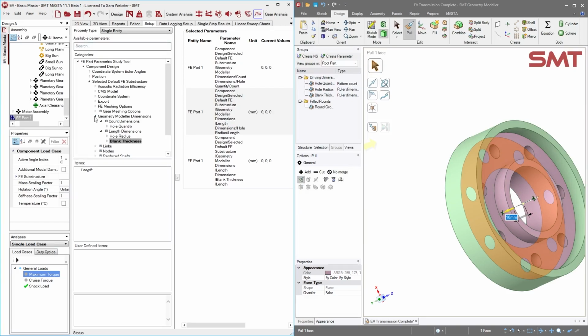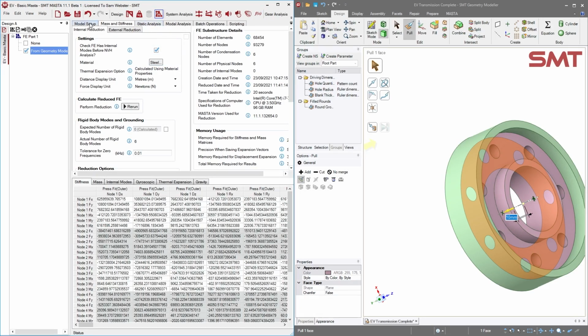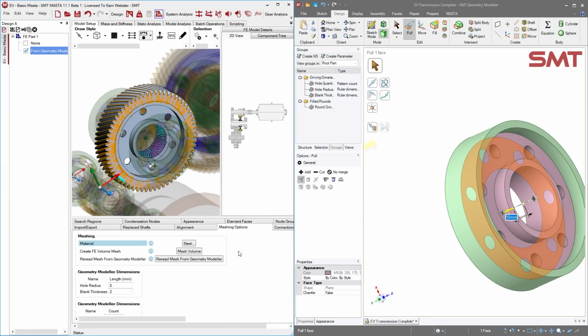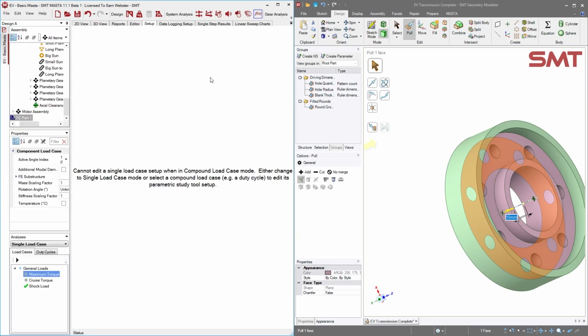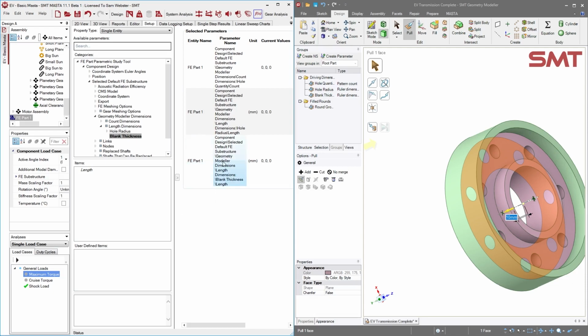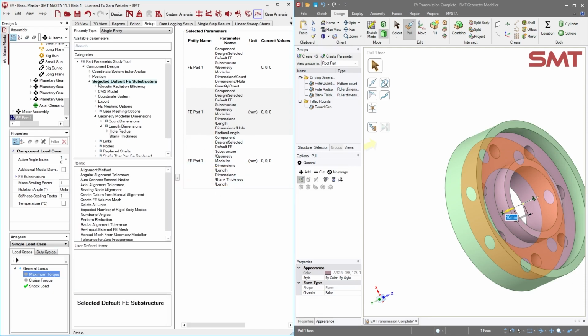So for example, in order to be able to actually assess these, I need to perform some of the tasks in an automated way. So things such as rereading the mesh from Geometry Modeler, that needs to be reperformed at every iteration, remeshing the volume and performing the reduction. And these commands can all be added to this parametric study tool simulation. So if I just find one or two of those, I've got re-import mesh from Geometry Modeler, I have create FE volume mesh, and I have perform reduction. So for every one of those iterations, those commands will be performed.